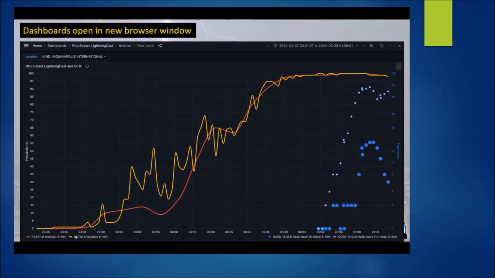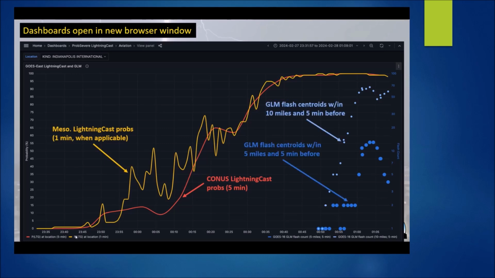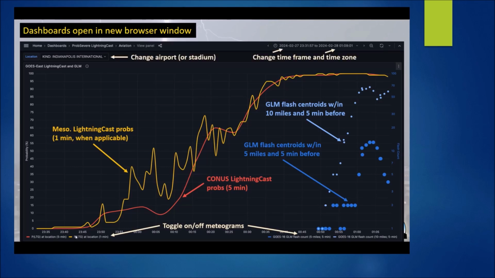Several kinds of data are plotted. The red line is CONUS LightningCast probabilities. The yellow line is meso LightningCast probabilities. GLM flash centroids are also plotted with different colors for centroid sizes. There are also ways to toggle the meteorograms on or off and to change the airports and the times.